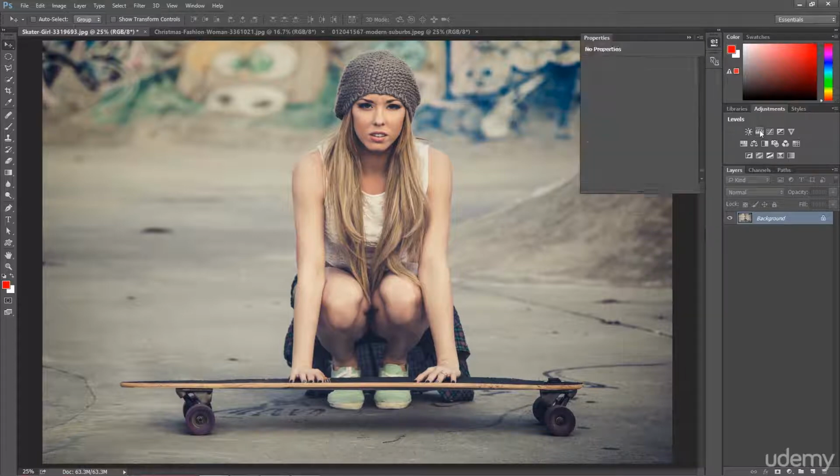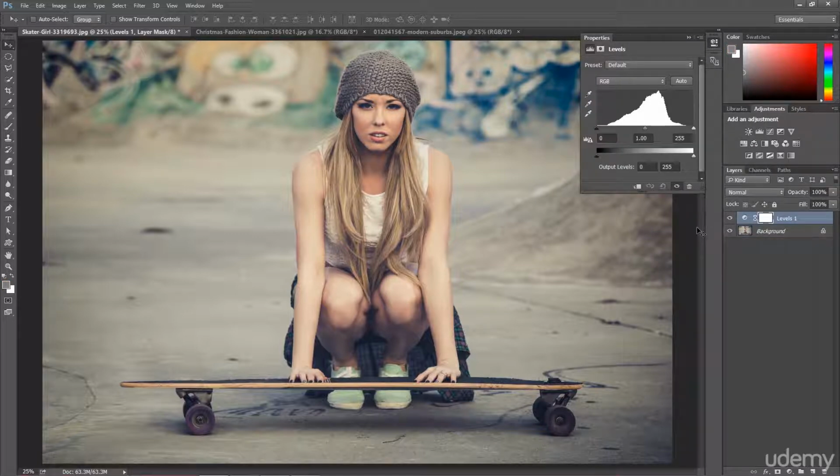So I'm going to start with levels. I'm going to open levels, and the first thing you can see is the histogram. It's nothing more than just the information that the image contains. That's just a gray histogram. Of course, if we change into red, we will have a red histogram, green histogram, so different colors, different histograms. RGB is the general histogram for the image.